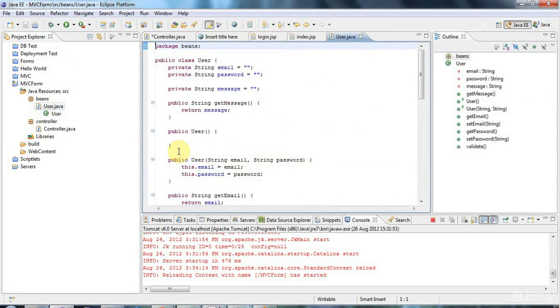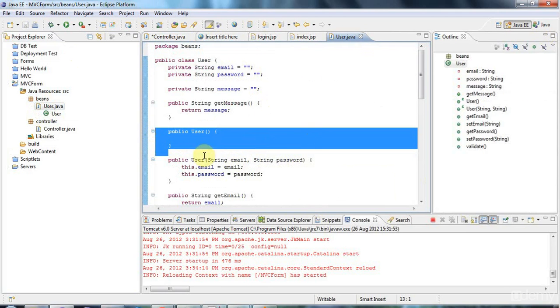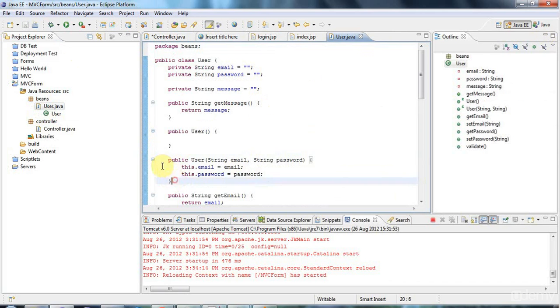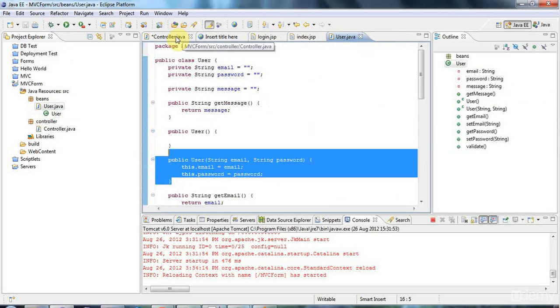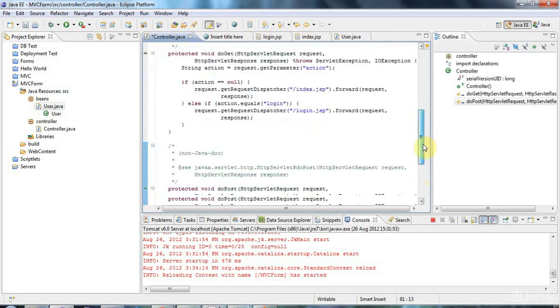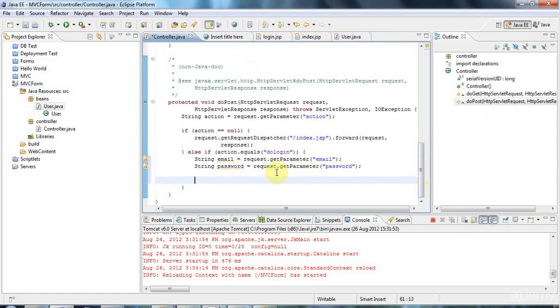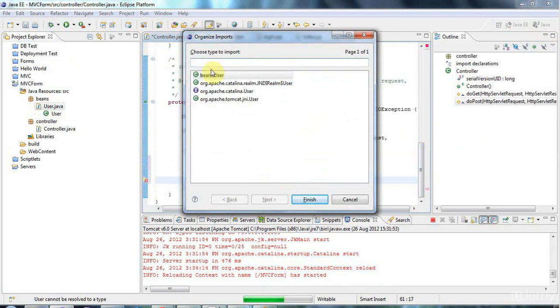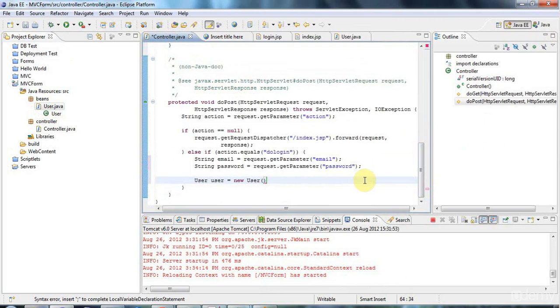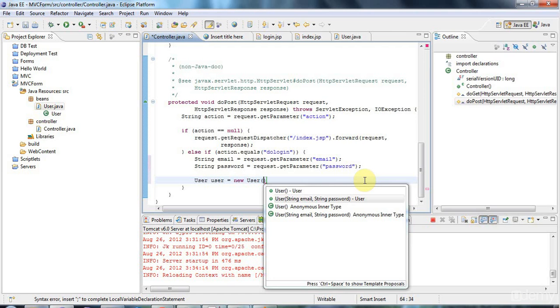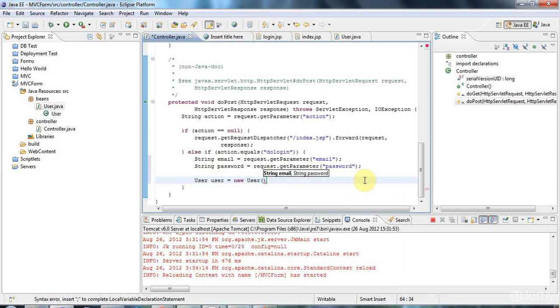And now in my user bean, I actually gave it a constructor that takes an email and a password string. And don't forget that with beans you've got to have a default constructor, but there's nothing to stop you supplying other constructors that take arguments. So if the form's submitted, I'm then going to get the information from it, and create a bean by saying user equals new user, and let's add the import there with Ctrl-Shift-O, beans.user. And if I then do Control Space, the autocomplete will show me what constructors I've got, and I'm going to pass in the email and password.